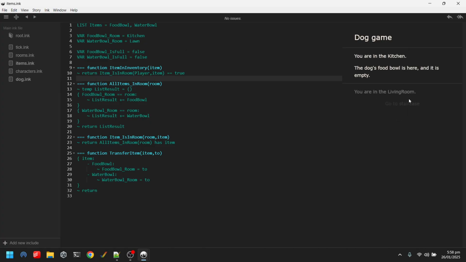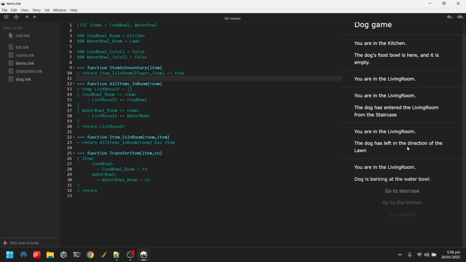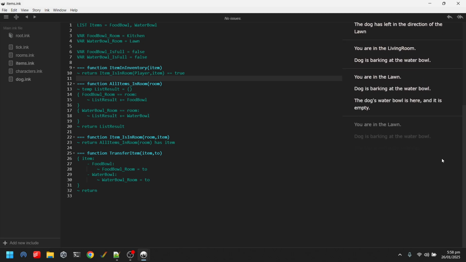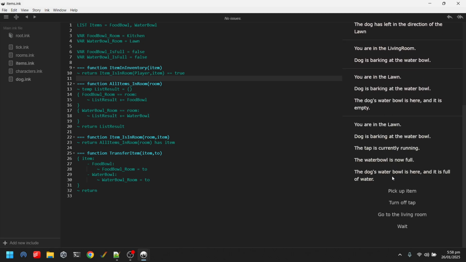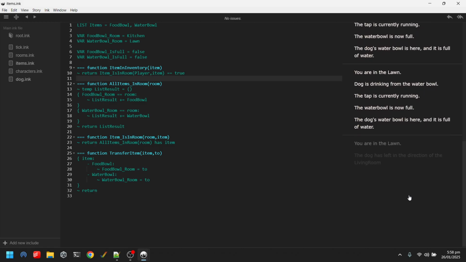Okay, so if I go to the living room, the dog has entered the living room to the staircase. So the dog is barking at the water bowl. Let's go outside. Let's turn on the tap. Let's wait another turn. The dog is drinking from the water bowl. Because the tap is still running, the water bowl is still full. So let's turn off the tap.